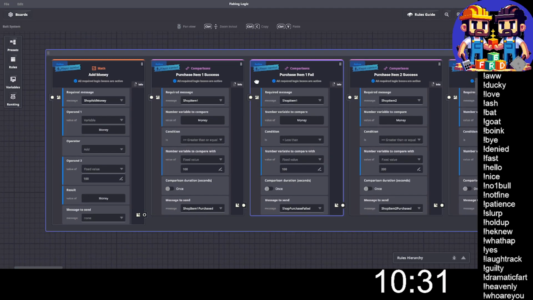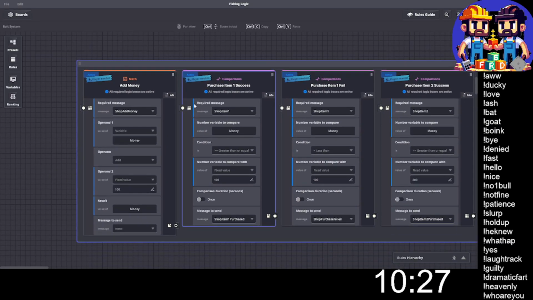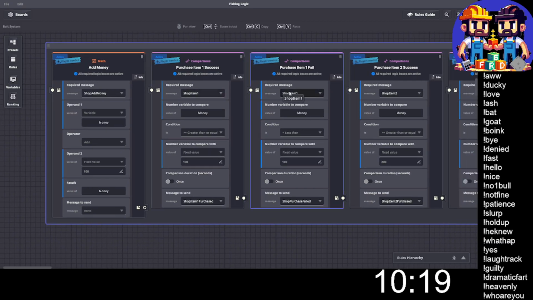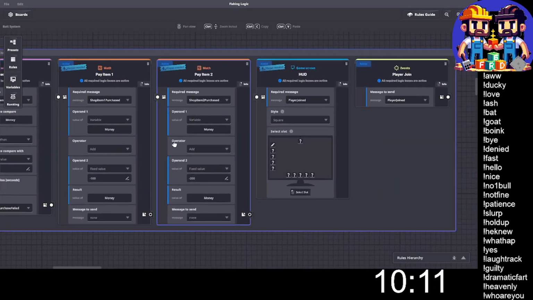Compare shop item 1. So this could be if you want to buy the worms. Shop item 1. So let's say you sell the worms for 100. We'll just leave it like the preset. How many items do they have? 2.